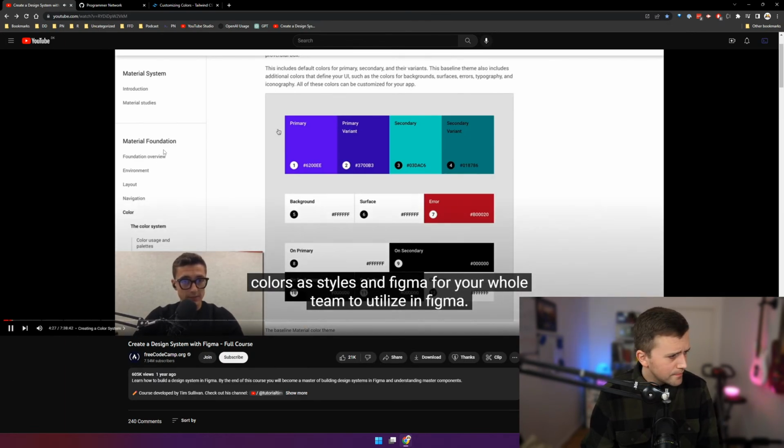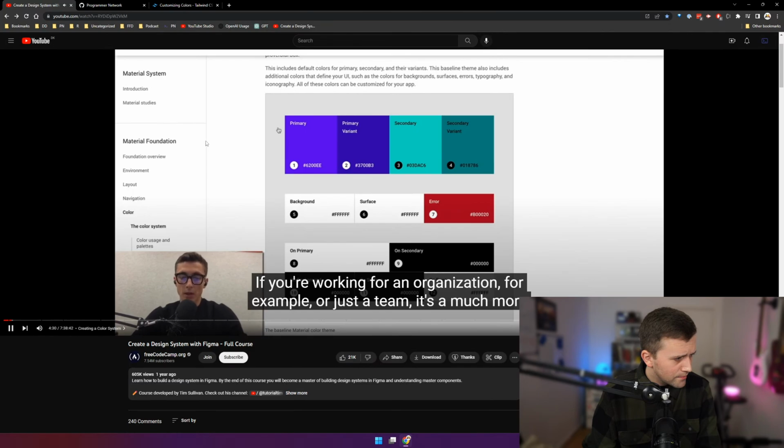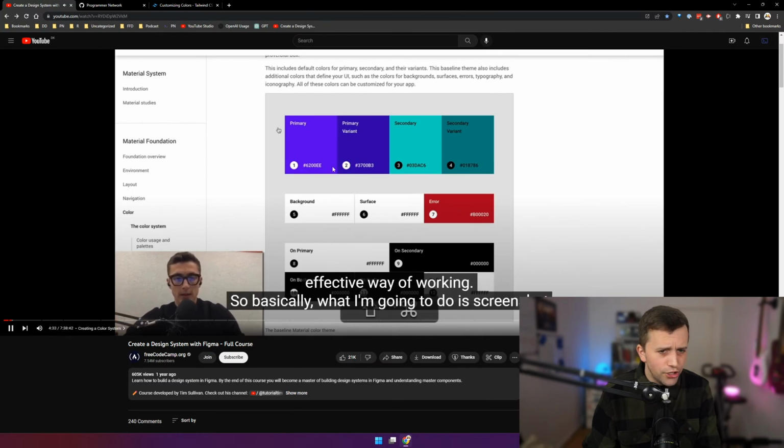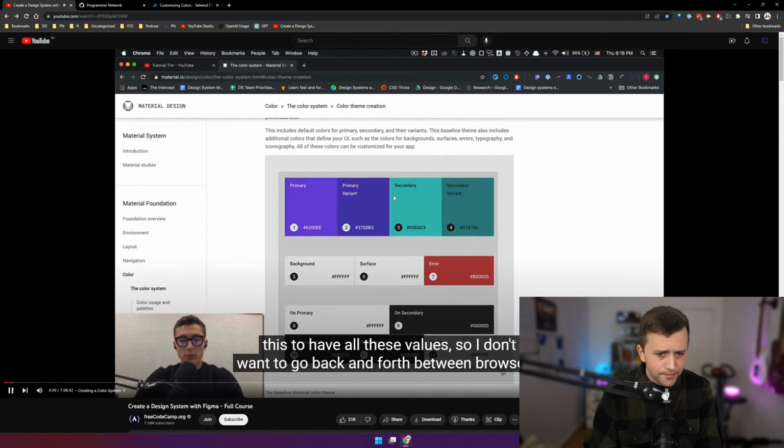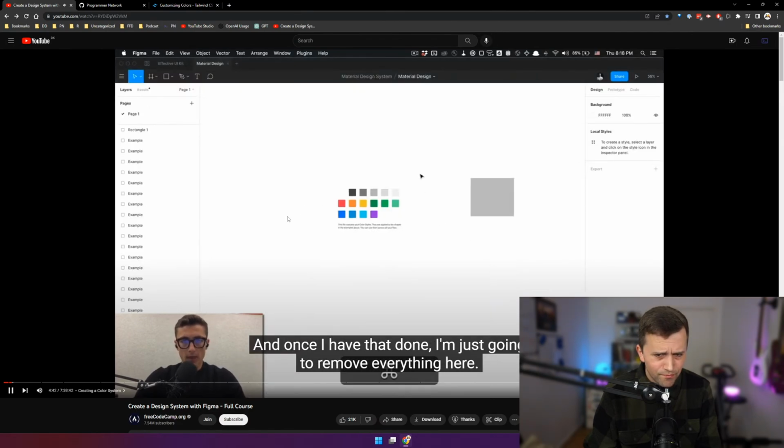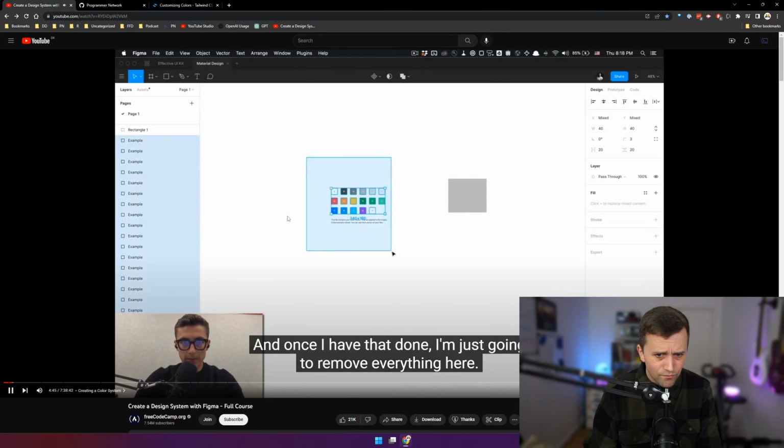Figma for your whole team to utilize, if you're working for an organization, for example, or as a team. It's a much more effective way of working. So basically what I'm going to do is screenshot this to have all these values so I don't have to go back and forth between browsers. And once I have that done, I'm just going to remove everything here.